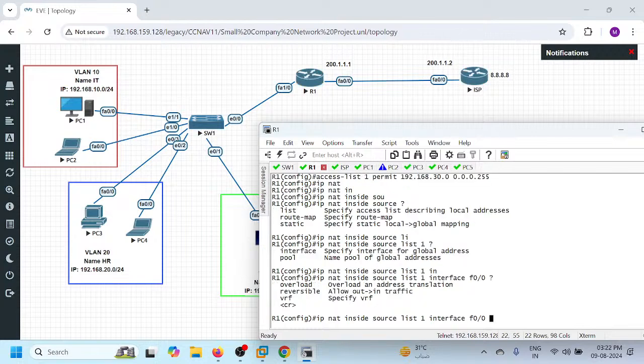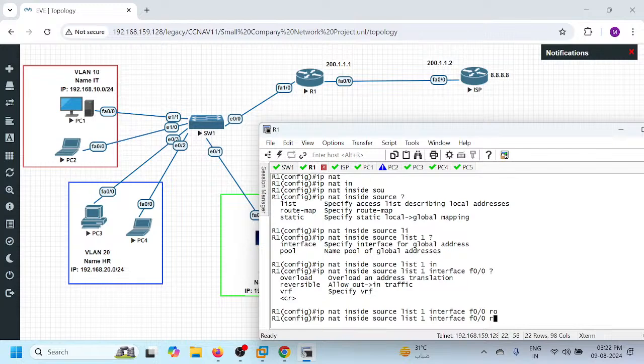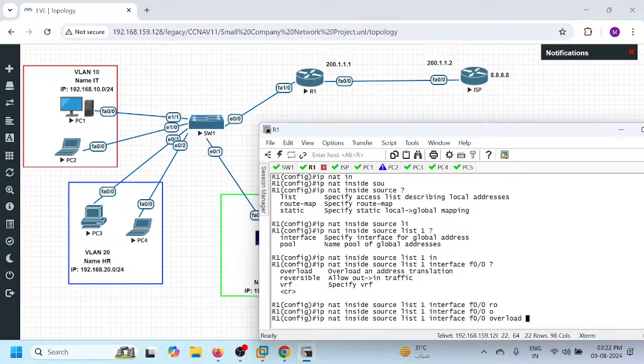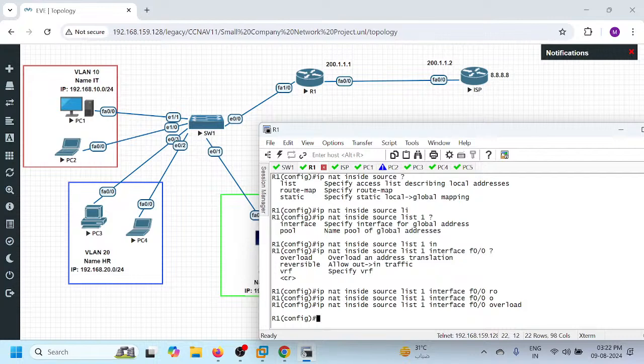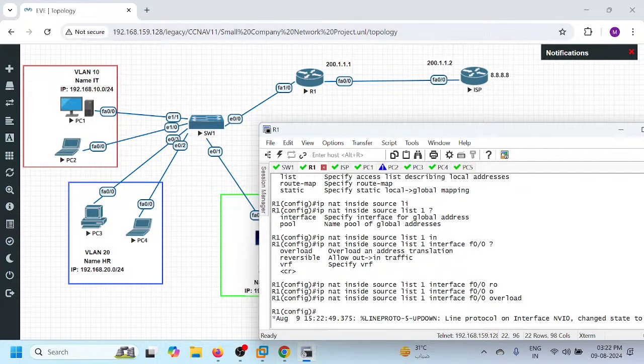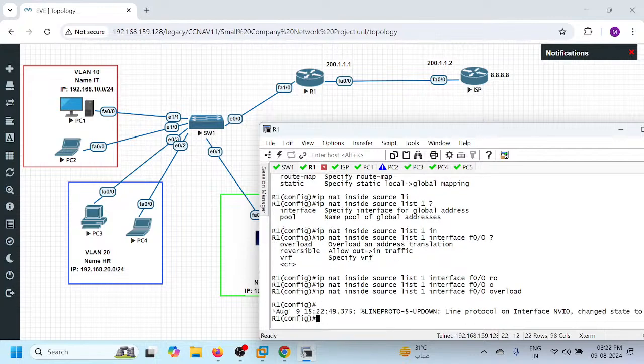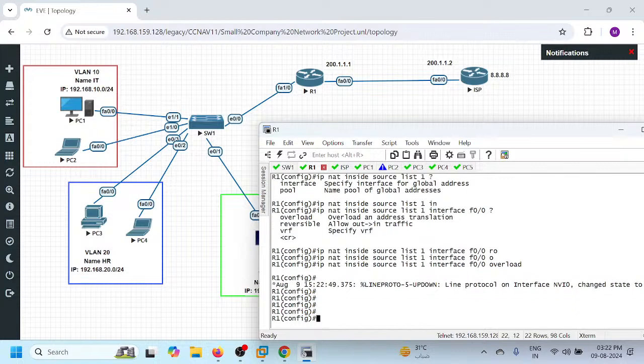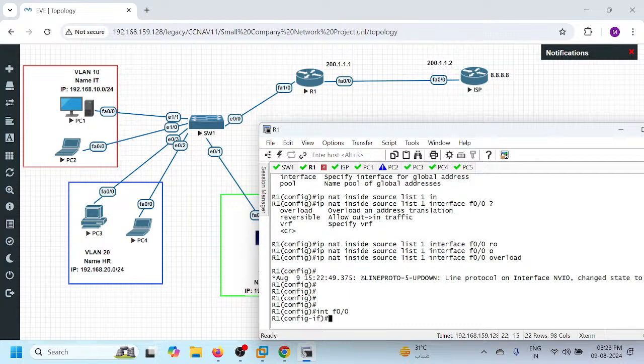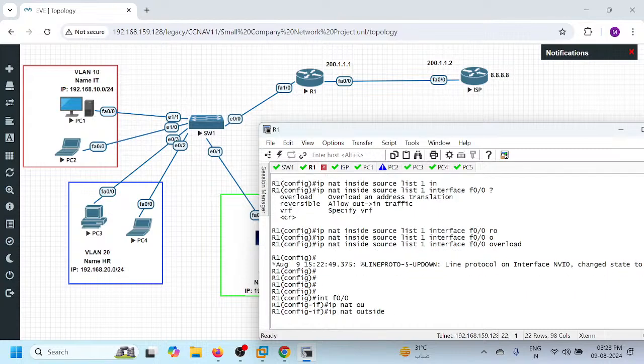After that we need to write overload, because we are doing the PAT. If you forget to write it, it will not be PAT. Okay, I wrote this IP NAT inside source list 1 interface overload, so we wrote PAT. After that we need to write IP NAT inside and IP NAT outside. So we need to write on F0/0 here, IP NAT outside, and then inside you need to do also. So we will do there also.